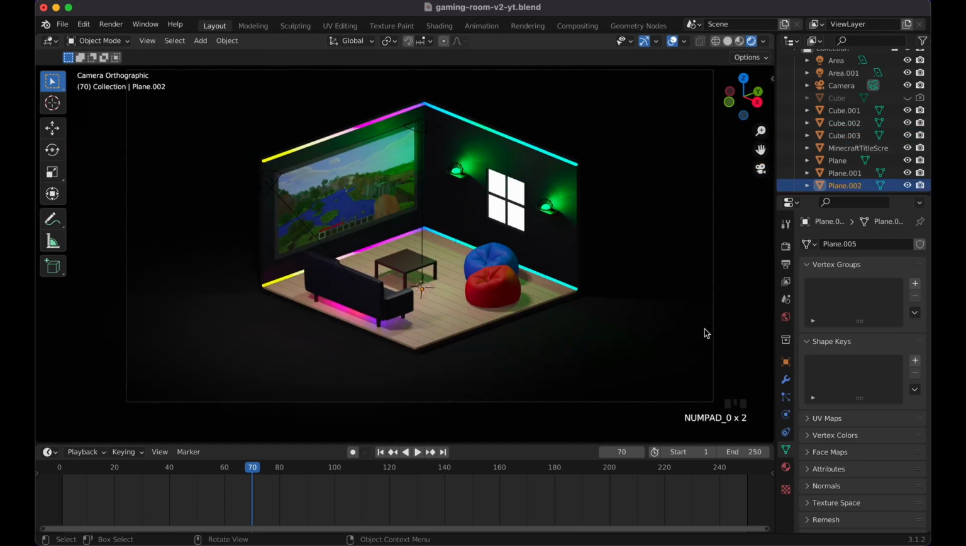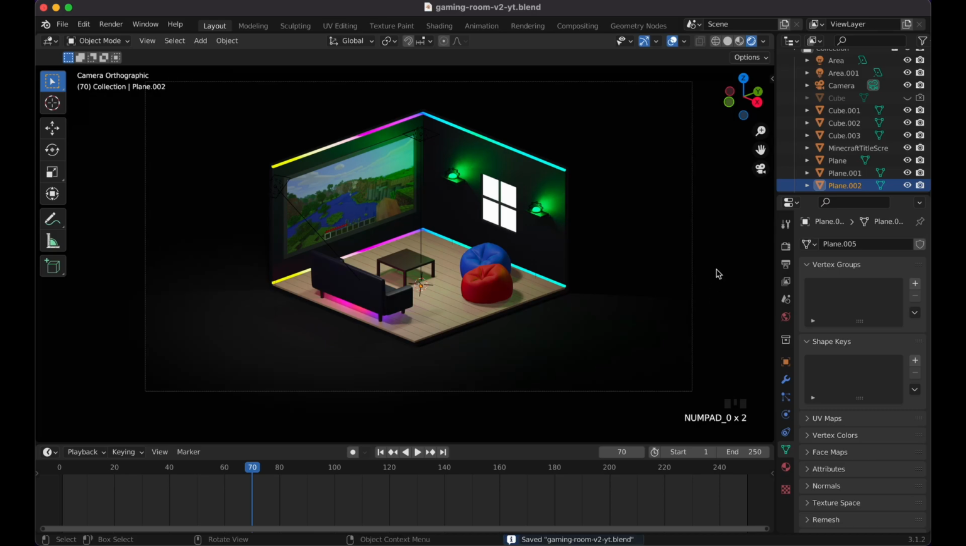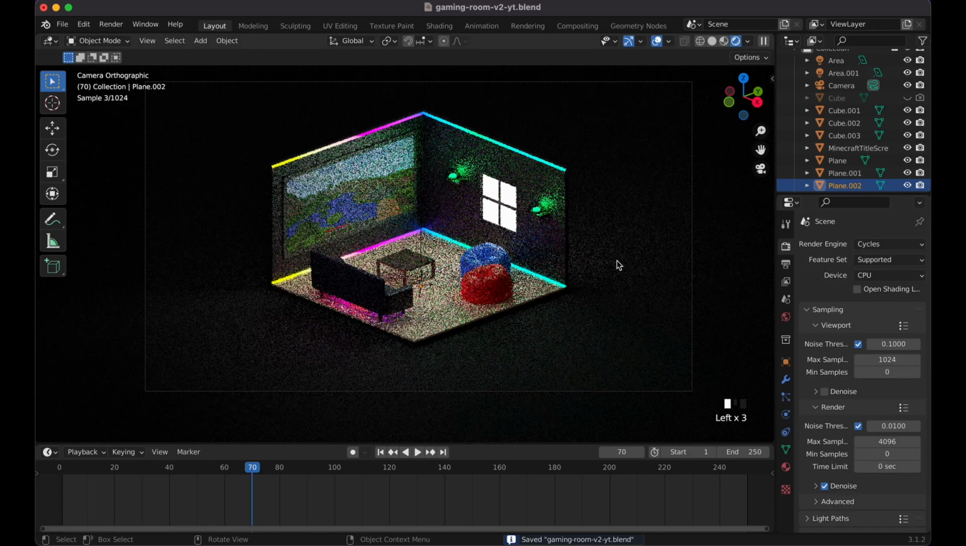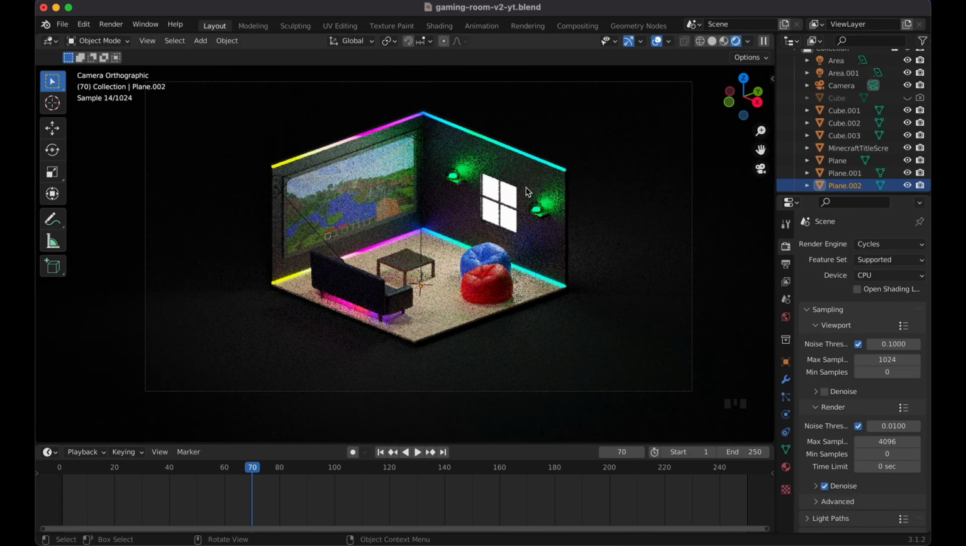See, this is EEVEE, so it looks weird because it's, save it. If you like this, feel free, but if you go to Cycles now, you can see it's significantly much brighter. The light actually comes through from the outside. And then also you can see our lights and everything.